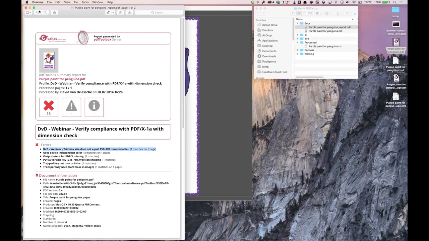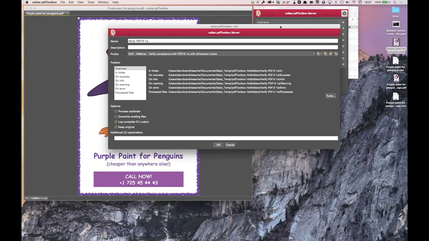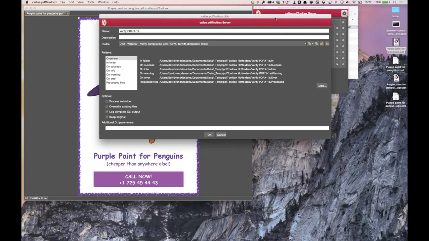Why do I get a failure for the dimension check? Well, because what I have configured here does not do anything with variables. The profile that I'm using, of course, has these variables defined, but nowhere here do I define new values for those variables. So PDFToolbox server can do nothing else but use the default values that were in the check. The defaults were 150 and 220, and my file is not that, so I get the error.